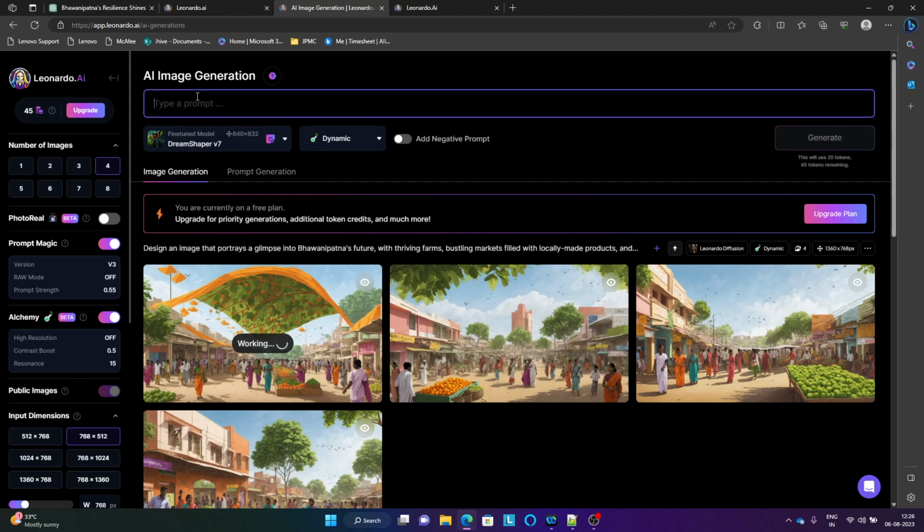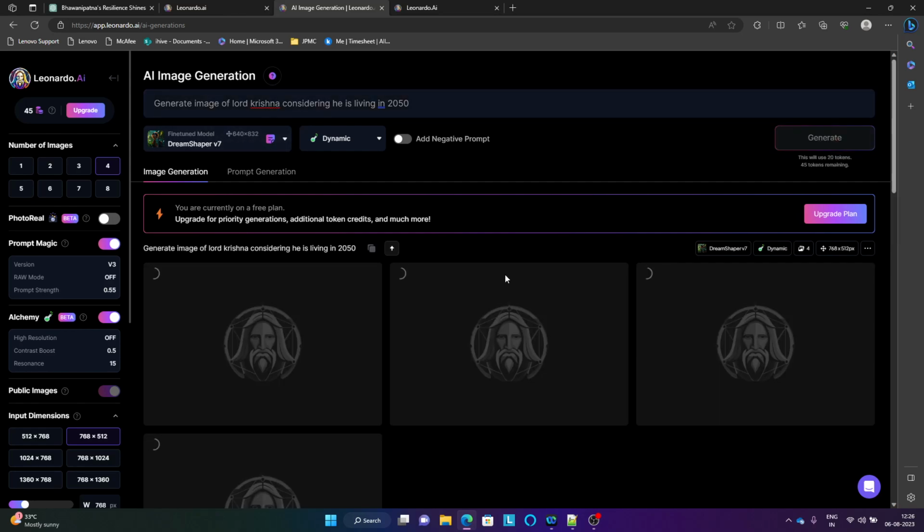So if I ask it to generate an image of Lord Krishna, considering he is living in 2050, let's see how it will generate. I will use this Dream Shaper V7, and let's click on generate.